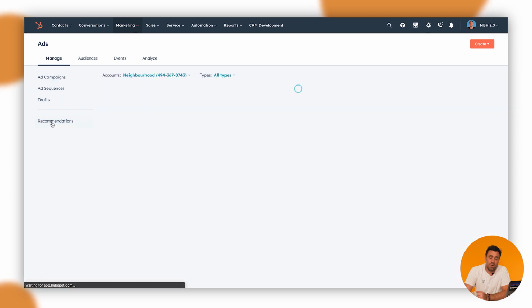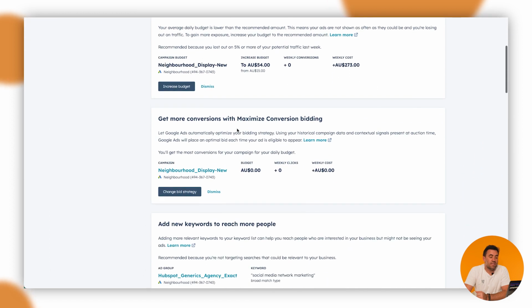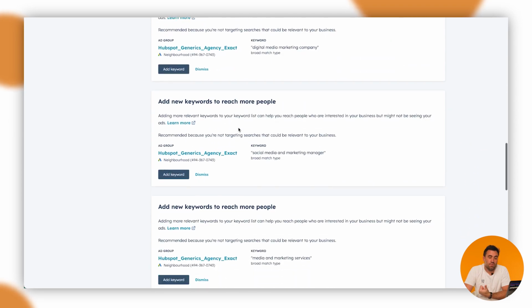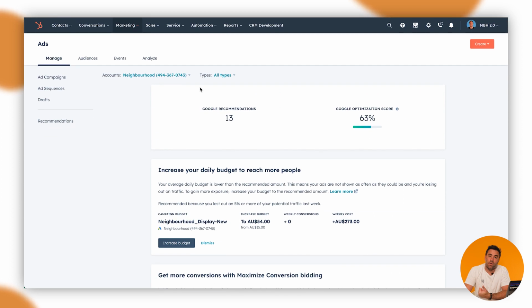If you click on recommendations, they've got a bunch of recommendations that you should do. Now, these are getting pulled directly from Google. For me, it's probably a little easier to digest from a recommendation standpoint. So go through those and you can implement those as you see fit.